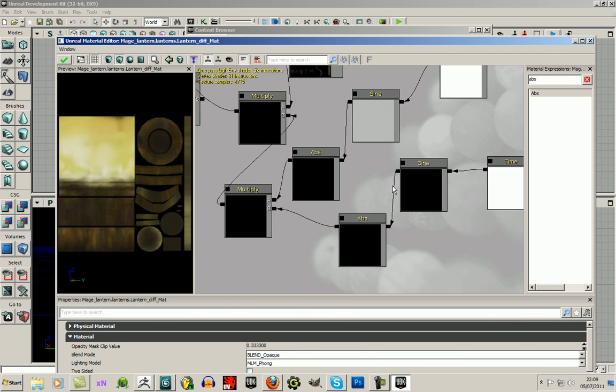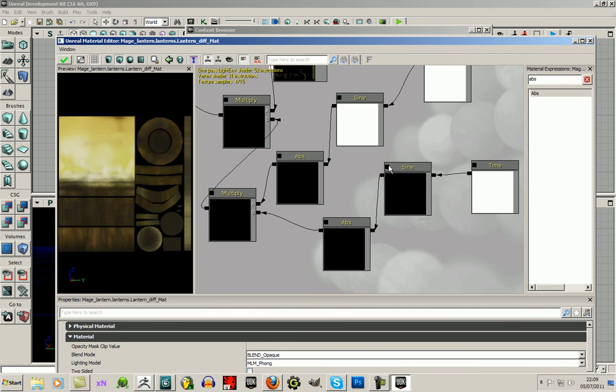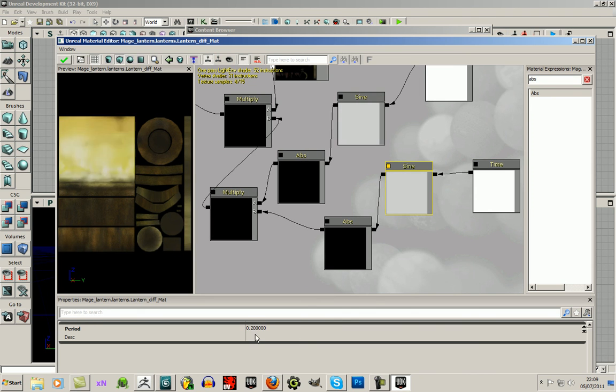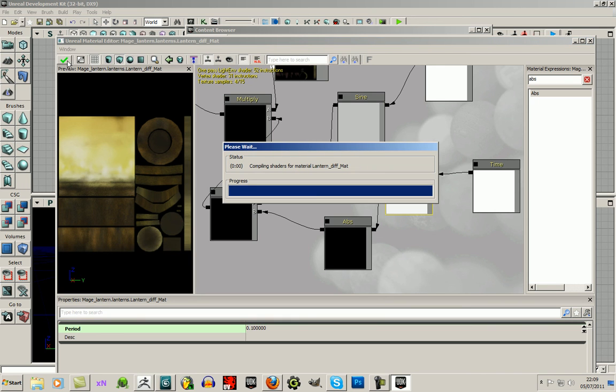So I'm kind of mixing two flickering times together. So if I choose this one and I do something like 0.07, then I'll get a slightly different variation. I'll do 0.1 actually. That's not bad. So we'll see how that looks.